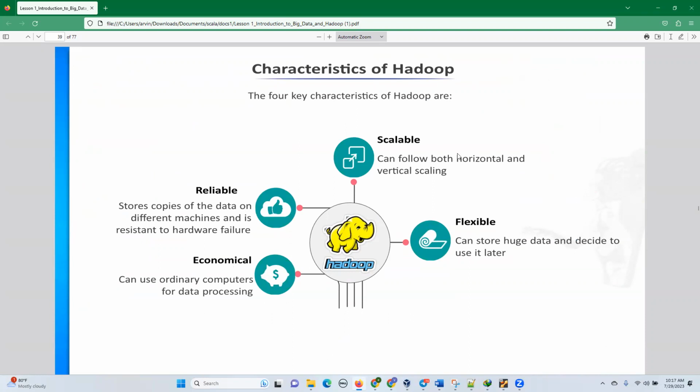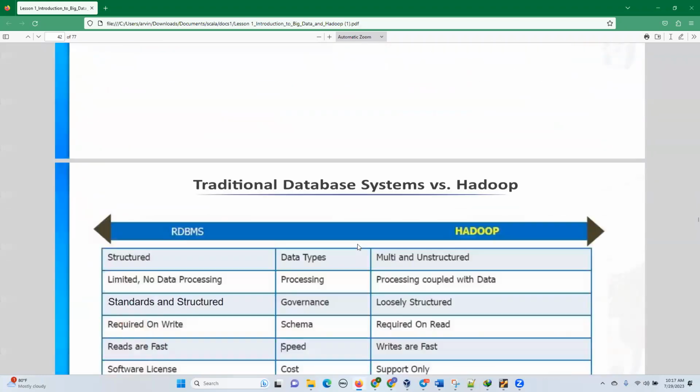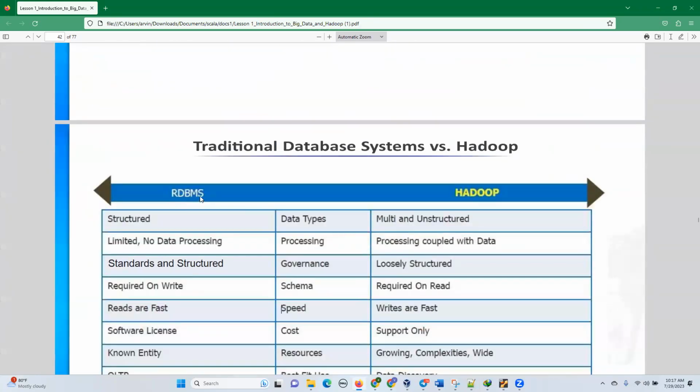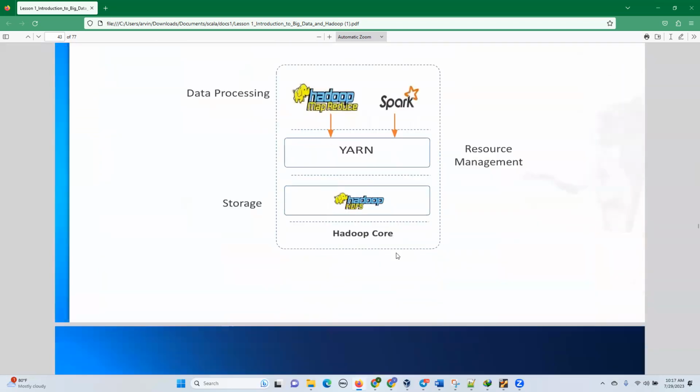Hadoop is reliable, economical, and scalable, with both horizontal and vertical scalability, and it is flexible. These things I'm not going into again. What is the difference between RDBMS and Hadoop? RDBMS is a database and Hadoop is a platform. Hadoop is a platform which can support anything. It could be an RDBMS database, a NoSQL database, or a file system. RDBMS has a very limited scope: it handles only structured data. But Hadoop can handle any type of data.